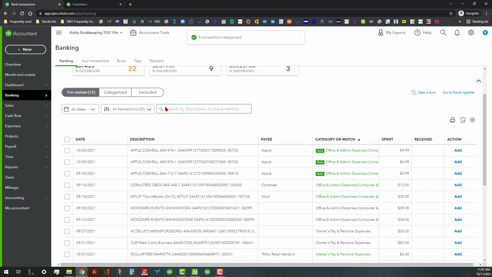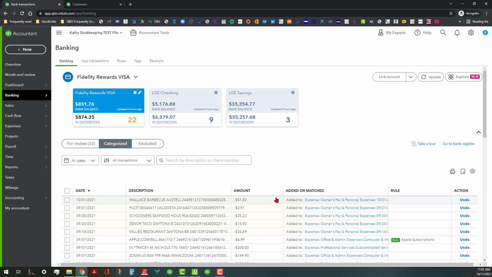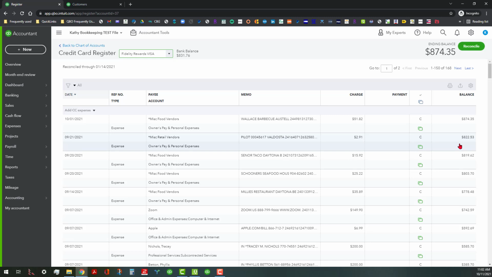And so those are now in the Categorized. So if we look over in the Categorized, you'll see all those expenses are now in the Categorized, where they should be. And if you go into the bank register, you'll be able to see those in here as well.